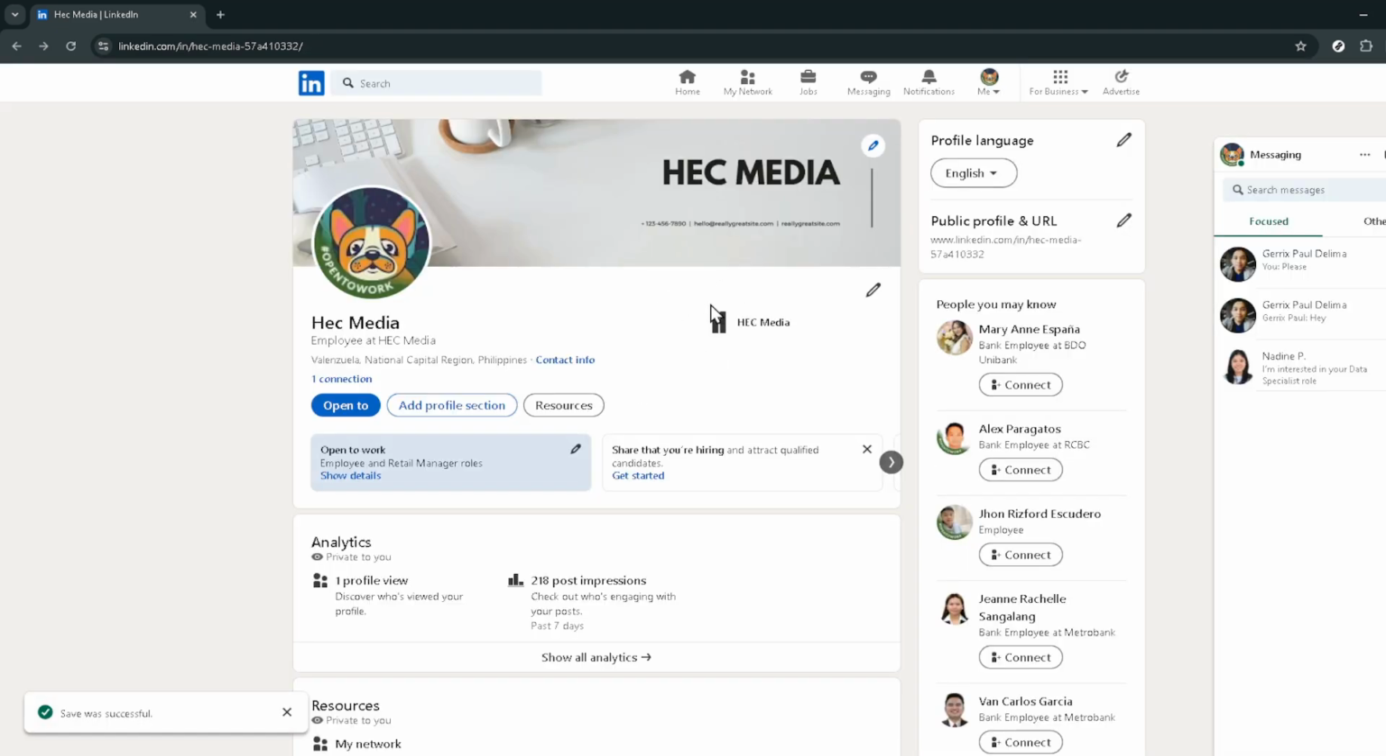You've successfully added a summary to your LinkedIn profile, and you're now one step closer to making a stronger impact with your online presence. Remember, your LinkedIn summary is a living document. Feel free to come back and tweak it as your career evolves and as you gain more insights into what makes you stand out professionally.